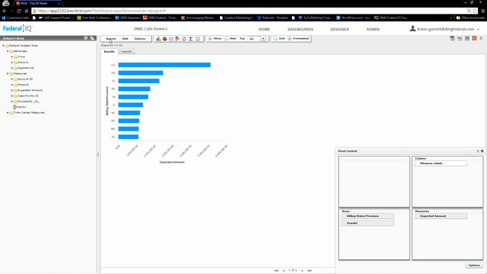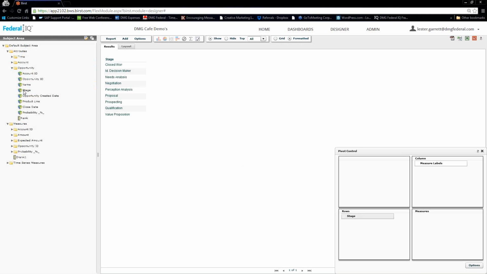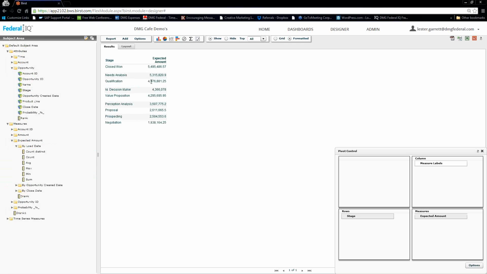So we're going to build one more report. Report new. This time I want to see what's going on with my total amount per stage. So I'm going to go to my opportunity and double click on stage. Some quick analysis on my stage. And I'm going to go down to my same expected amount measure and bring in my sum, double click. So now I can see the total amount here per stage. Okay, so now all we want to do is insert another chart, add chart.